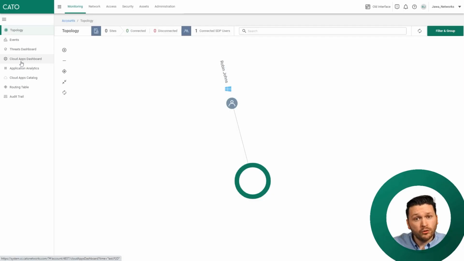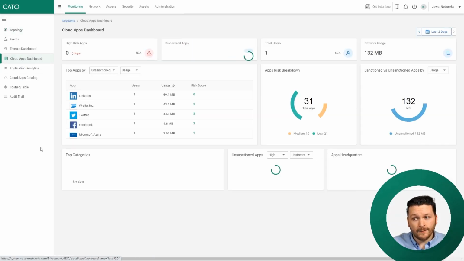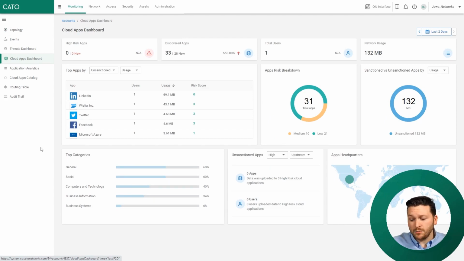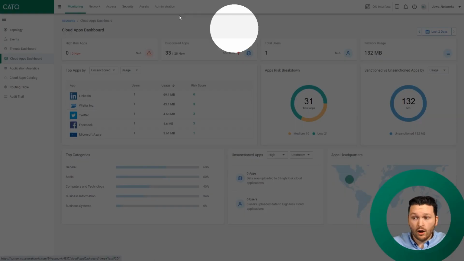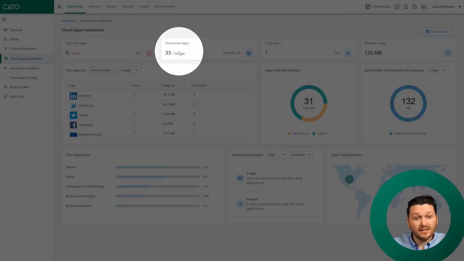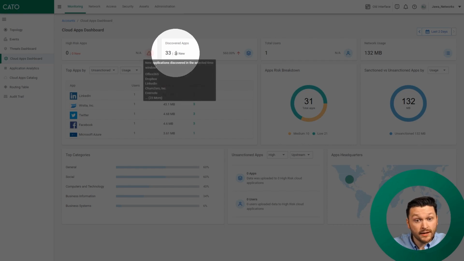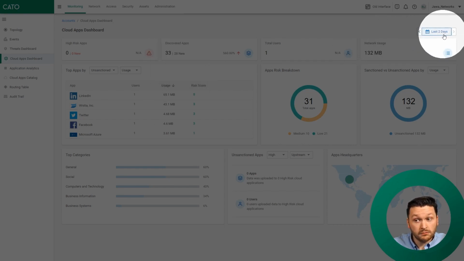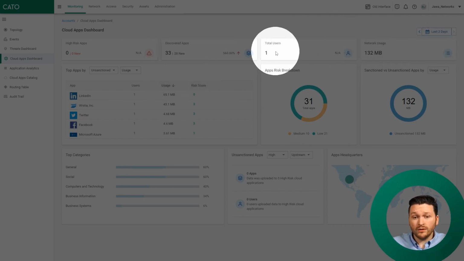This is a new dashboard brought in with a Cato CASB functionality. After clicking this dashboard, you can see quite a few elements. We can see the total quantity of high-risk applications. We can see how many applications have been discovered. 33 with 28 new over the last 2 days. Nice. We can see the total quantity of users identified, and this is only a small account.